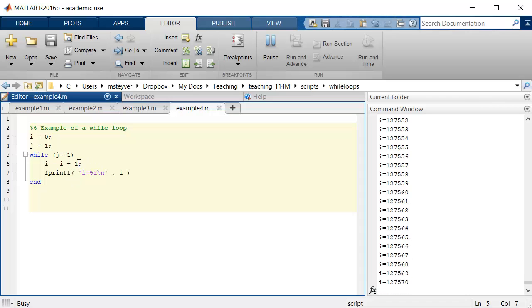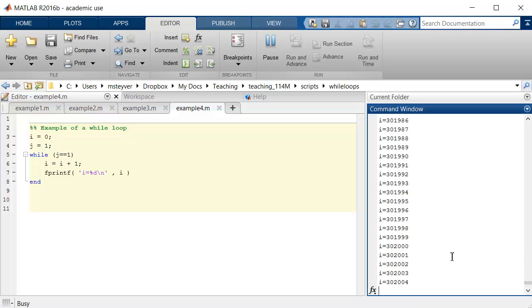And if this happens in your program, you can use the Control-C key combination on your keyboard. So holding down the Control key as well as the C key simultaneously to terminate the execution of a program. So when I hit these keys, it said operation terminated by user. So you have to be careful setting up conditions that will actually terminate. Otherwise, you have this never-ending loop.